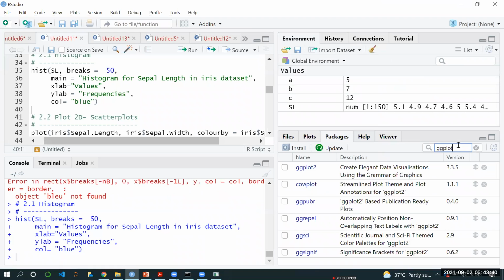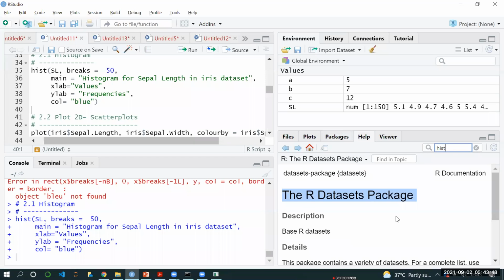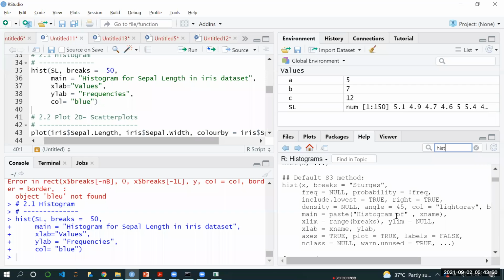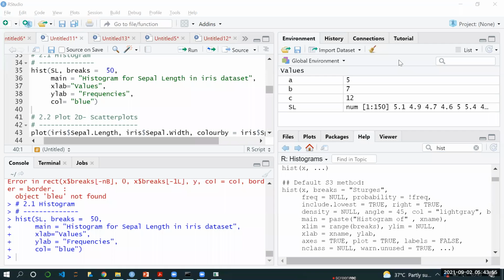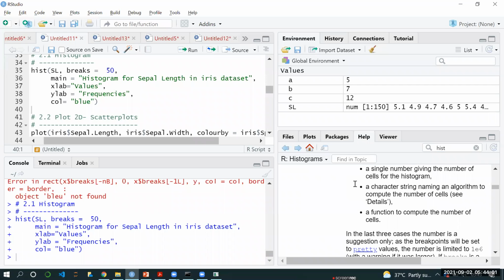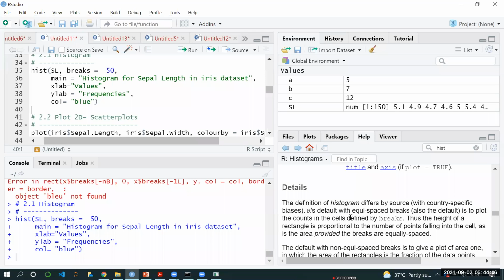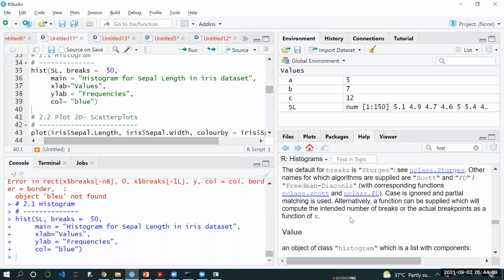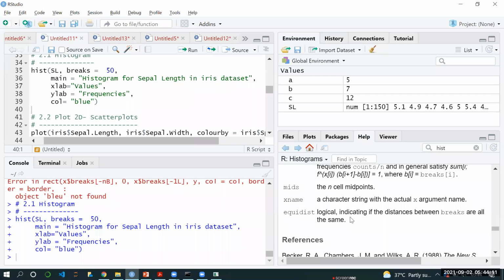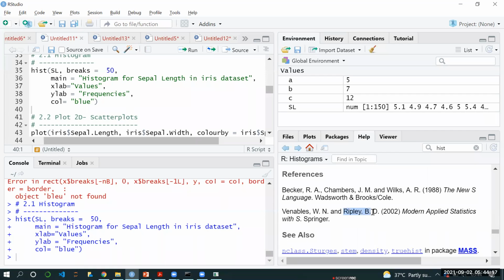If I come here, I type help hist, click on hist, and this is showing how many different things you can perform in histogram. Probabilities, right density, left density. So a lot of things. Not everything we require. Normally we study only 40 to 50% of the thing, and the other is for a higher level. Yeah, this is Brian Ripley.